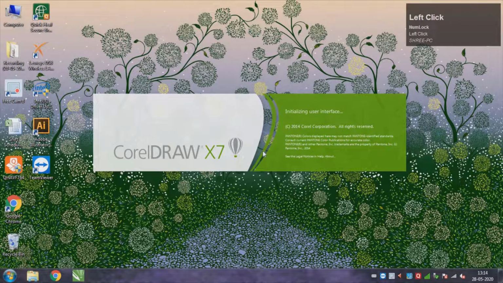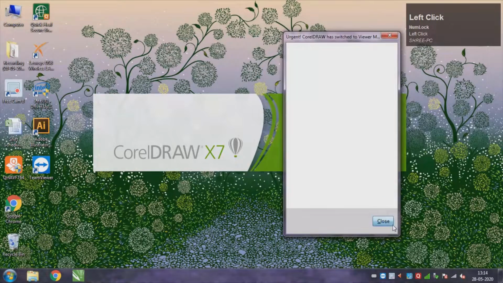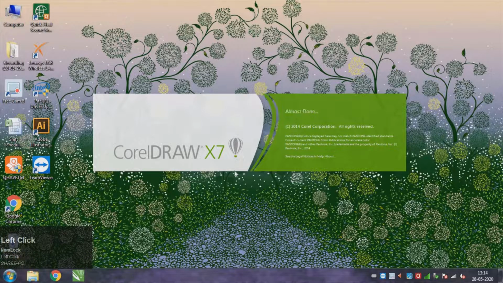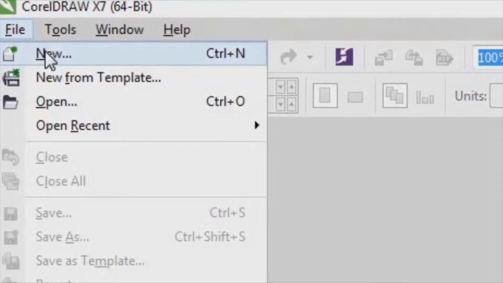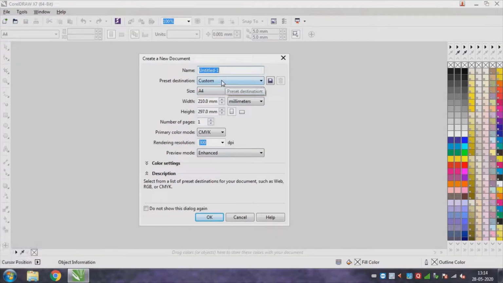So first open CorelDRAW and then just go to File, click New, and name it whatever you want. I'm giving the name as Sample.